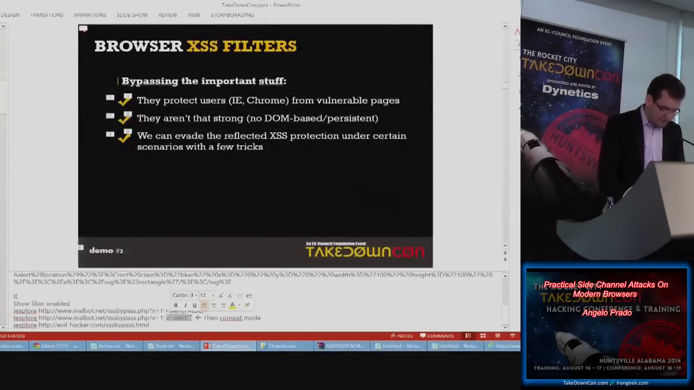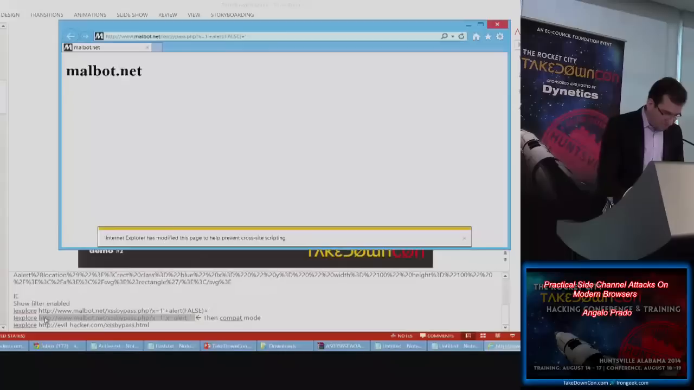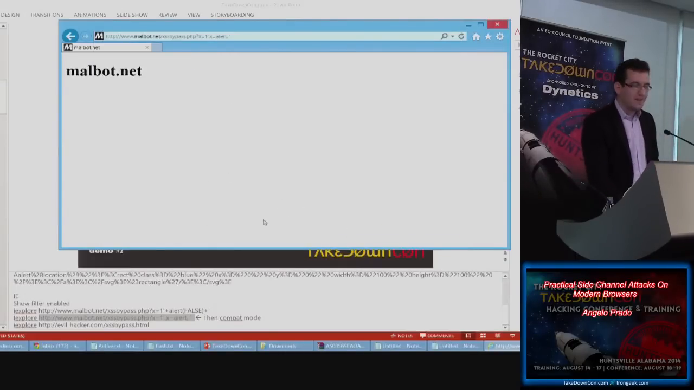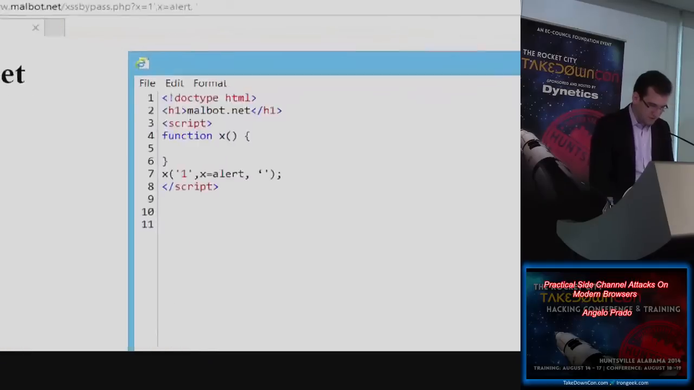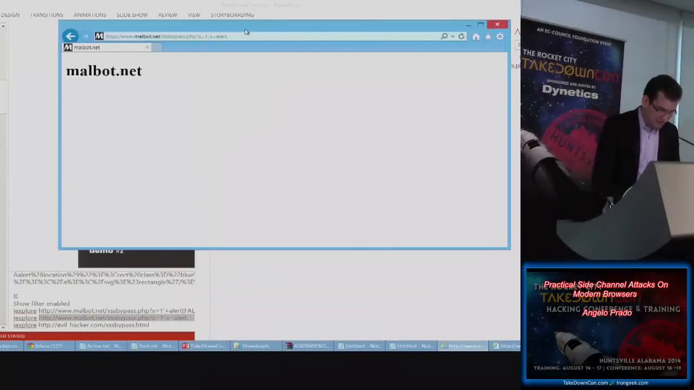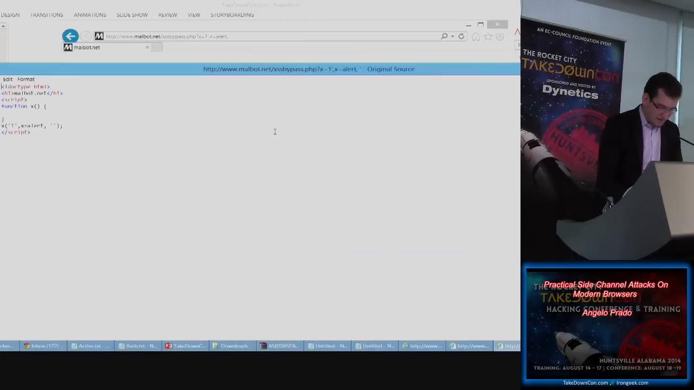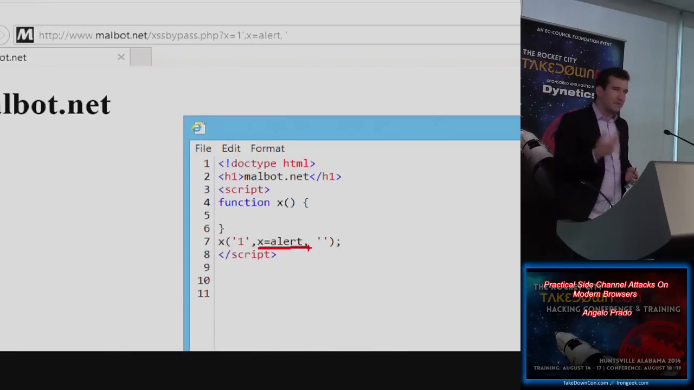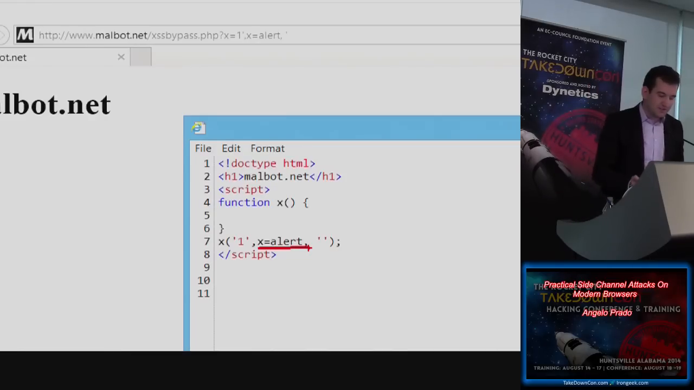Now let's try something else here. What if, instead of a brace, we do the following code? This did not trigger the detection, but it did not execute anything useful. So let's look at the source code. Here's what we're doing. X equals 1, right? Here's the input that's being reflected: alert, comma, and this semicolon. This should be a semicolon, not a funky looking colon, but you get the idea. What this is doing is saying x equals 1 and x equals alert. So it's redefining the x function to be alert.